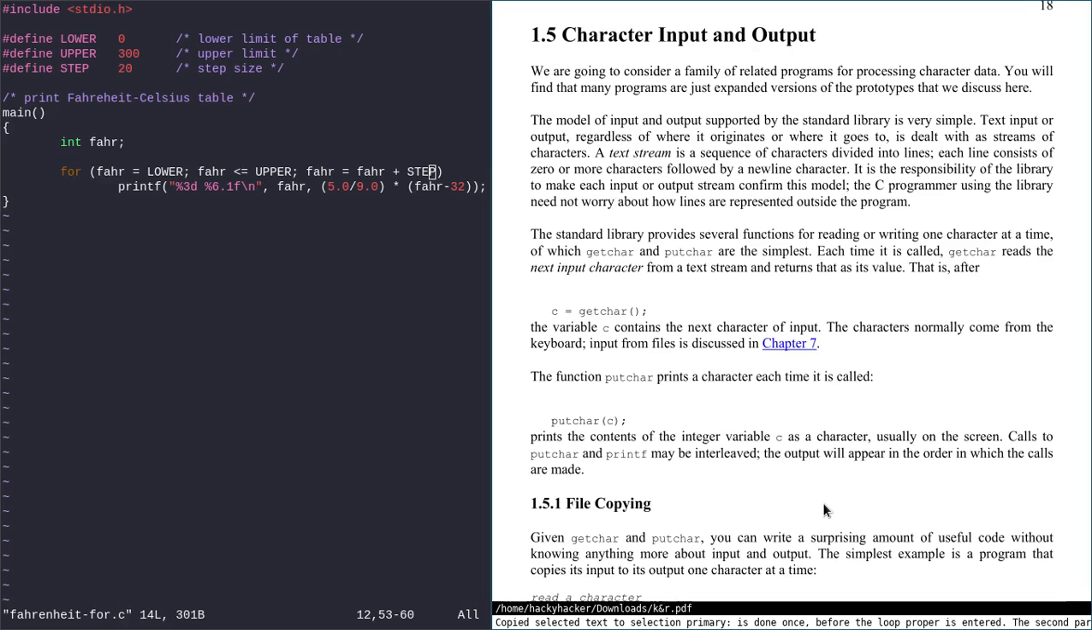The standard library provides several functions for reading or writing one character at a time, of which getchar and putchar are the simplest. Each time it is called, getchar reads the next input character from the text stream and returns that as its value. That is, after c = getchar(), the variable c contains the next character of input. The characters normally come from the keyboard. Input from files is discussed in chapter 7. From the keyboard. Huh. Alright.